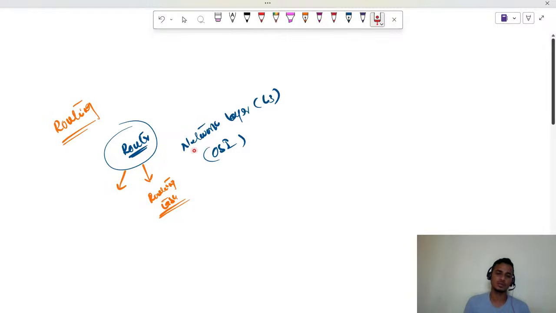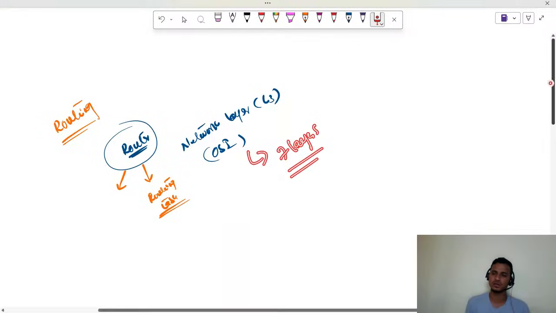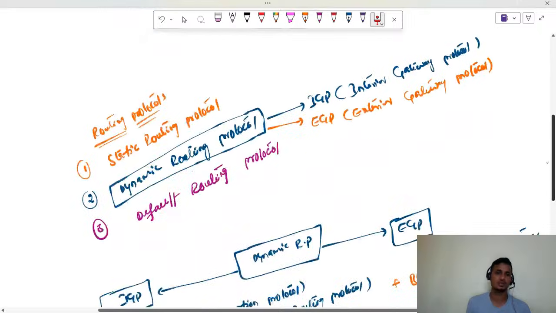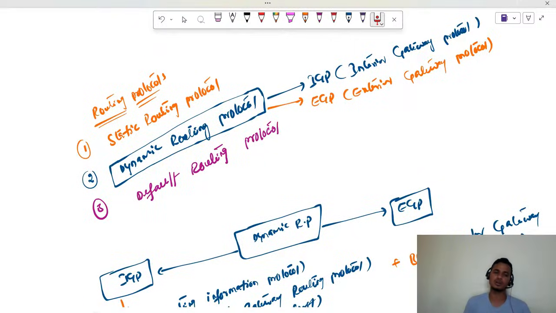So a router works on Layer 3, the network layer of the OSI model. The OSI model has 7 layers, which you already know. So routing, we know about routing. Now, how many types of routing protocols do we have?